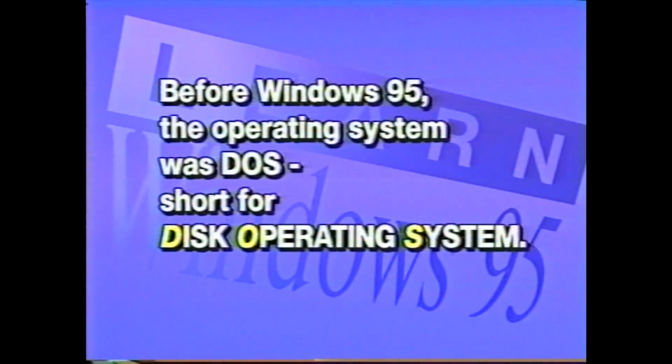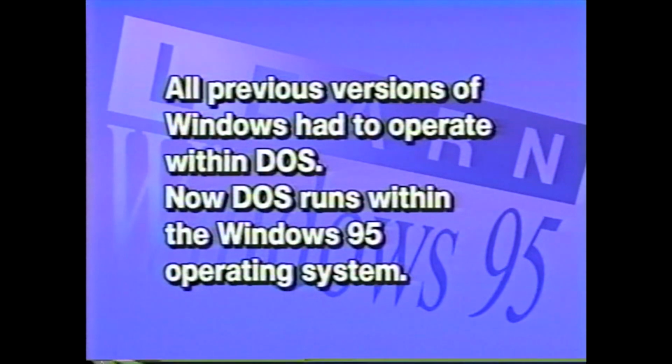Before Windows 95, the operating system was DOS, short for Disk Operating System. All previous versions of Windows had to operate within DOS. Now DOS runs within the Windows 95 operating system. Suzanne, let's begin our exploration of this new environment by looking at its core, the Windows desktop.